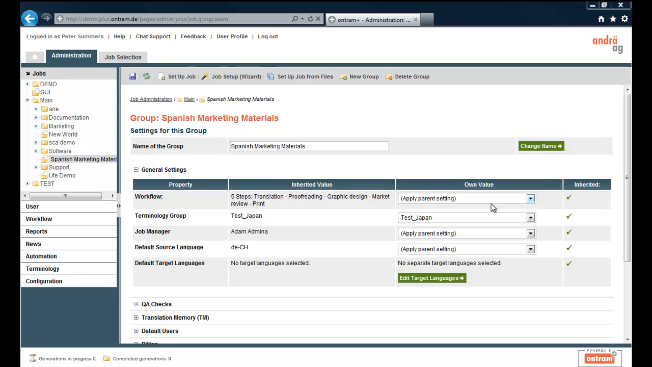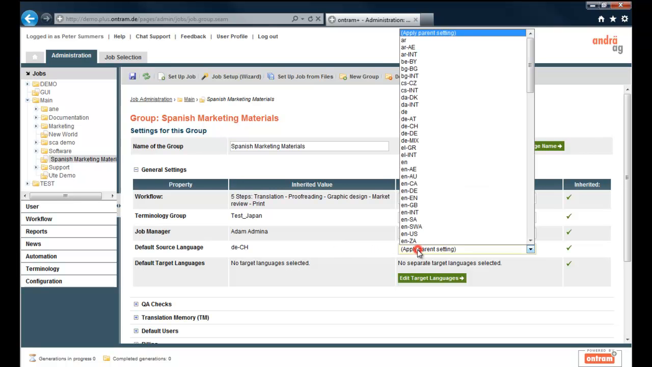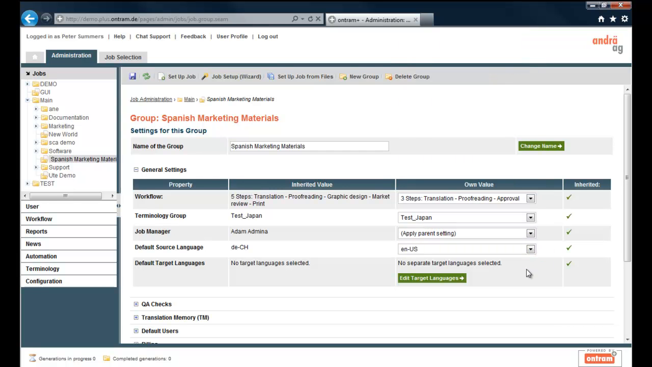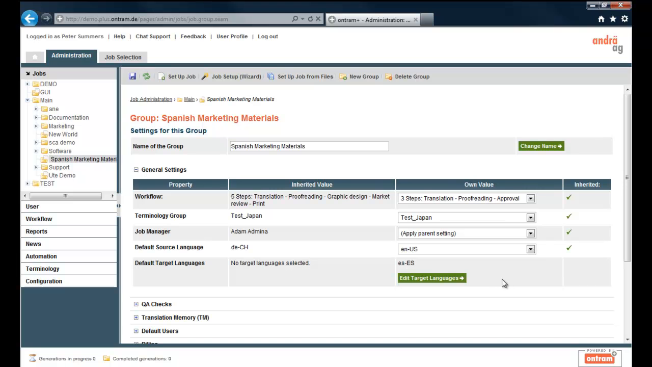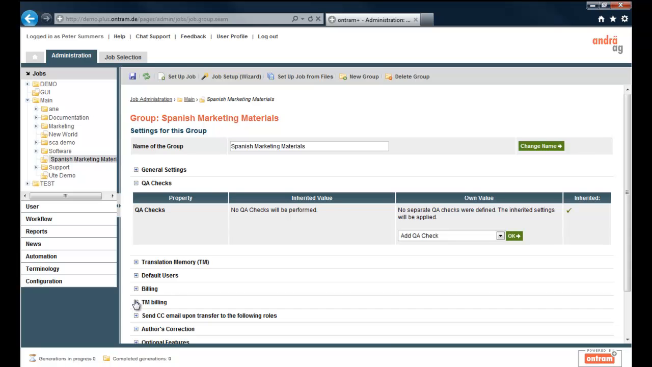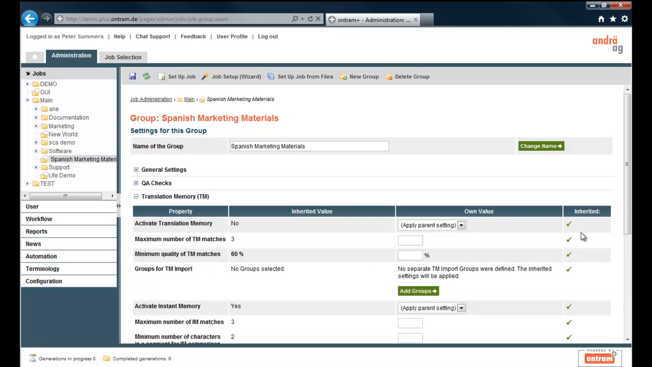Peter can now select the default workflow in this group and configure terminology settings. Pick up a job manager. Specify his default source language. And of course, the default target language or languages, in this case only Spanish. After that, Peter sets up QA check features and the translation memory.